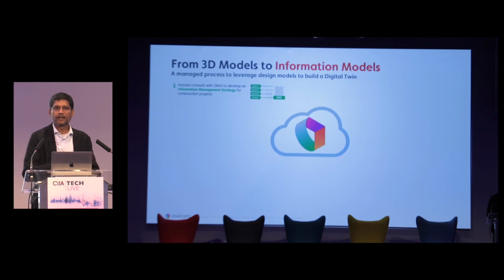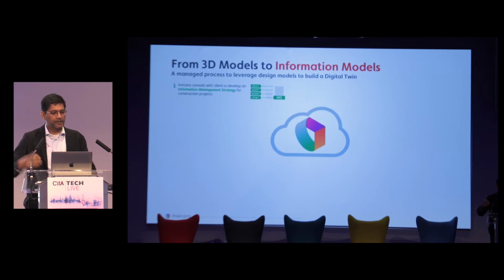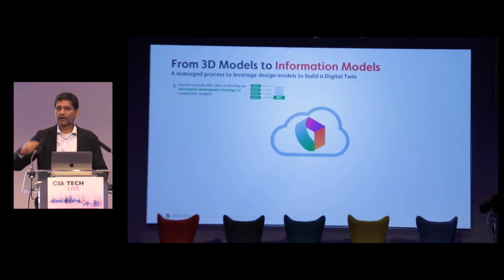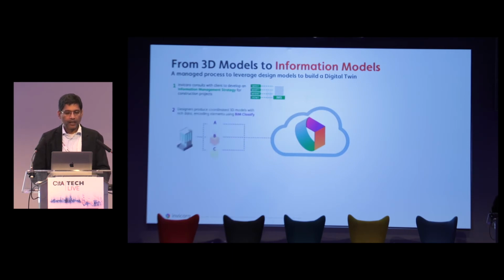So we always recommend start with the end in mind. Why are we doing this? How are we going to use this information? What are the specific workflows that are going to be valuable to the client? So we start with saying why, and then define the who and how and when and what in terms of how the data is going to be aggregated and managed.